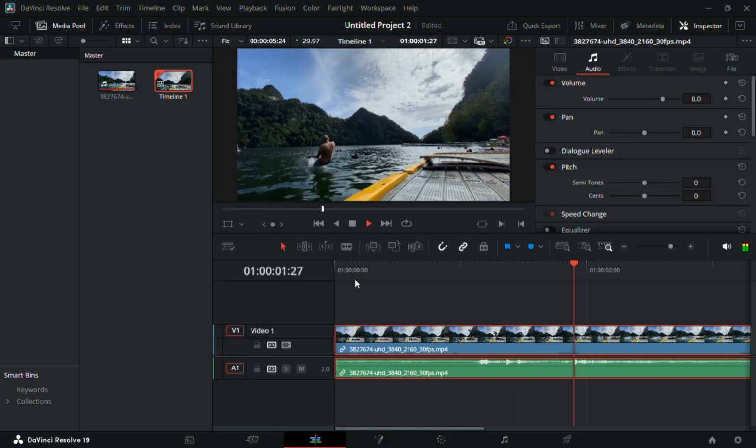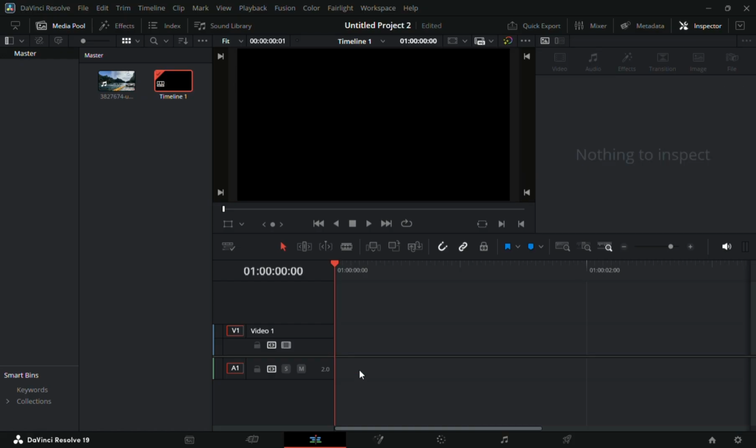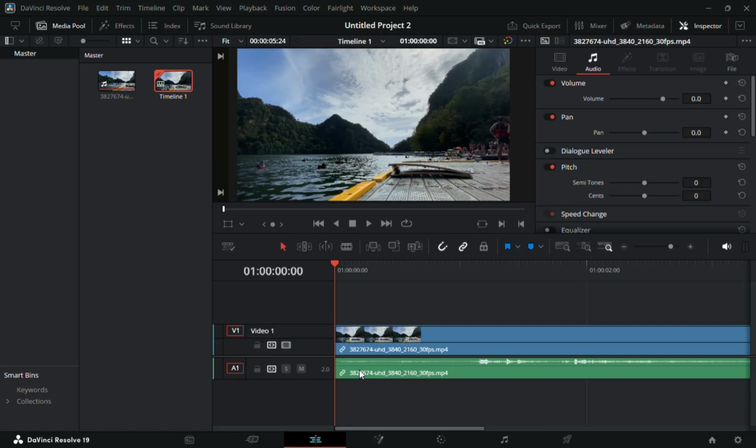As you can hear, there is some audio. If I click on the audio and press delete, it removes both the video and audio together. But I only want to delete the audio, so I'll press Command plus Z to undo that.